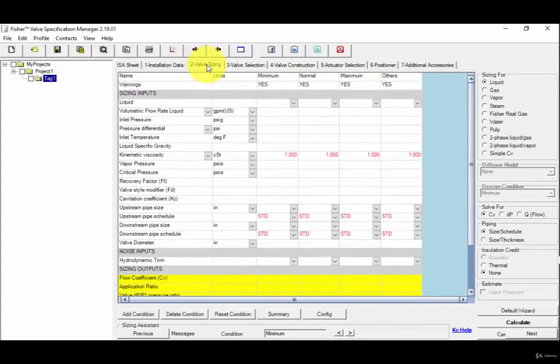Then it will be valve sizing. Here we are actually doing the sizing, meaning we are calculating the CV, that is the flow coefficient of the valve, as per our process conditions. So here we have to enter the process data. We have to select the units also. For process data, as we discussed earlier, we will have minimum, normal, maximum. We can add a special condition, other conditions also if you want to. We have to fill in all this data as much as possible. Process data we have to get from the process engineers.